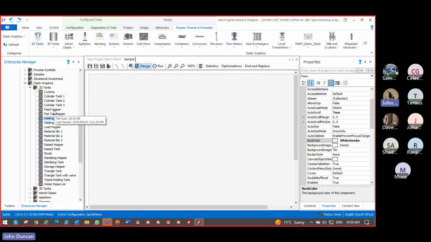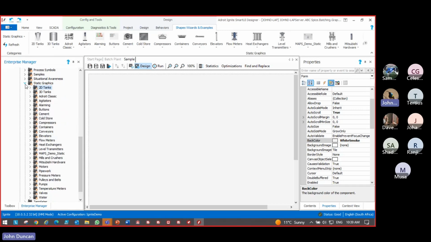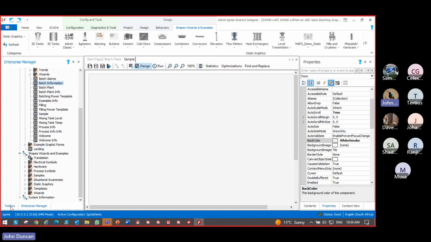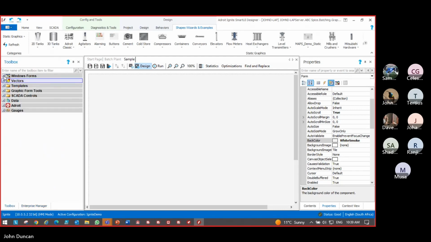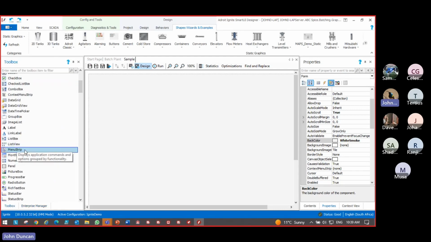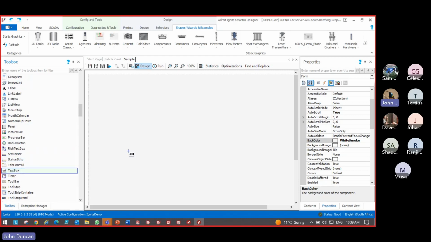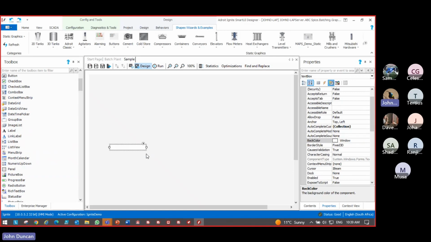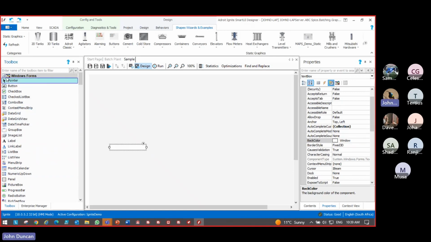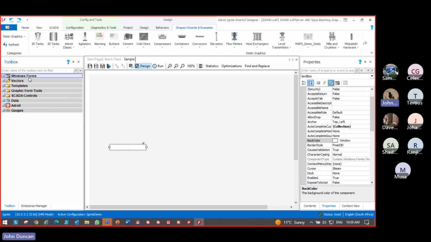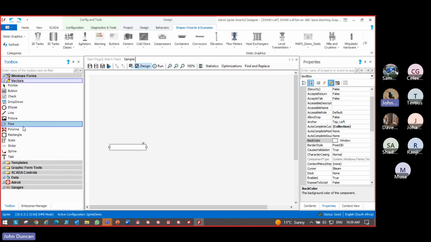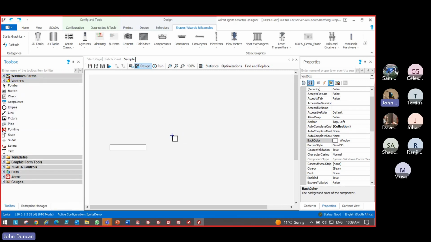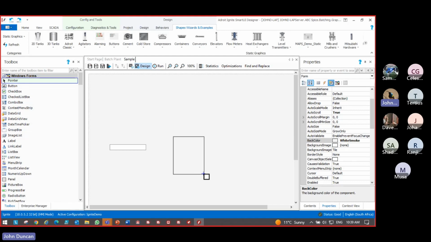We can put them in, but for this simple example I'm just going to go to my toolbox, and from a Windows form, I'm going to add a text box. I'll click on it, drag it, and click there. I also want an example of a vector, so I'll put a rectangle in here.